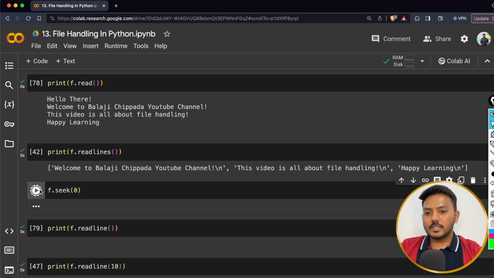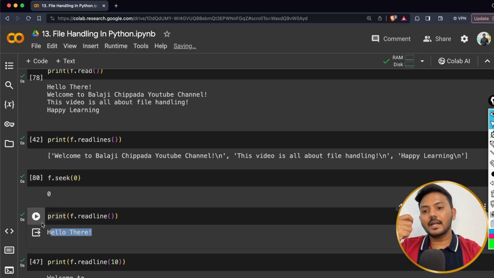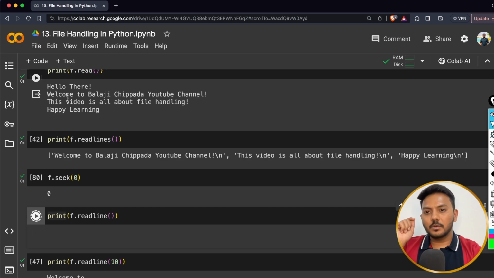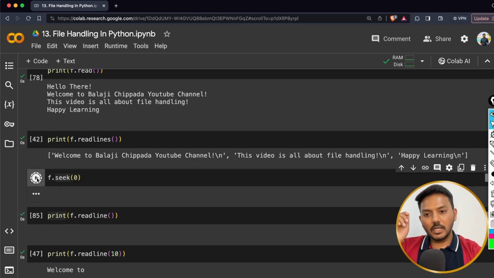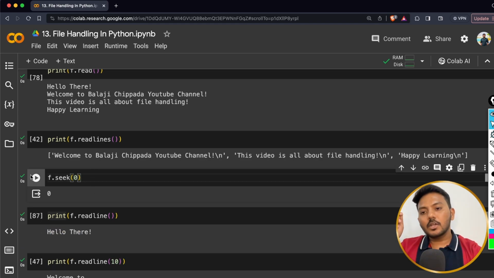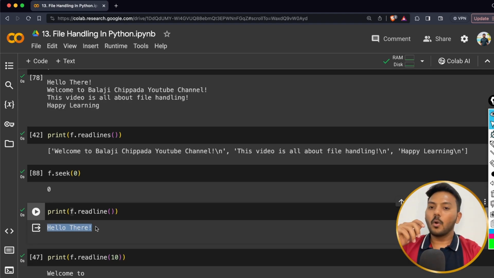Now if I do f dot seek, now cursor is at the top, and if I do print f dot readline, I get the first line as an output. And now because first line is already printed, now cursor is at the second line, and if I execute this again, I get the second line as an output. And if I execute this again, I get third line, and if I execute this again, I get fourth, and if I execute this again, I get nothing. And if I execute seek of 0 again, it will go back to the first, and I got the first line as an output. Now if I do seek of 0 again, and if I execute this again, I get the same output, hello there. Hopefully you understood the essence of seek and cursor in Python.